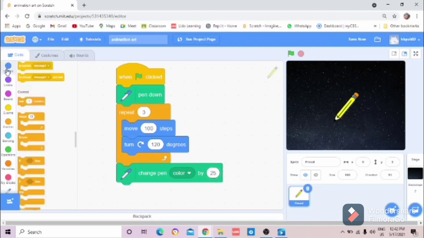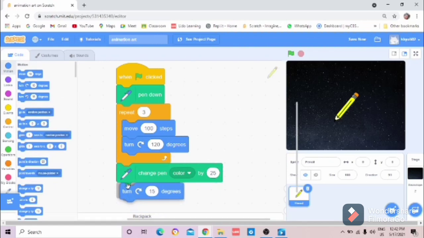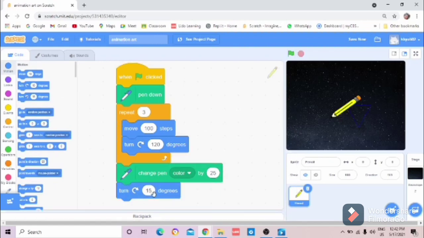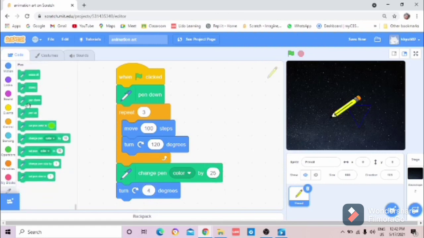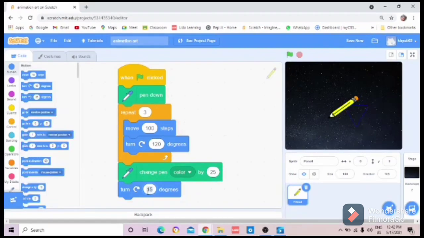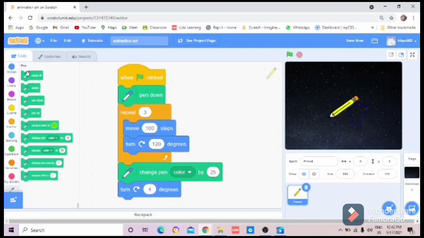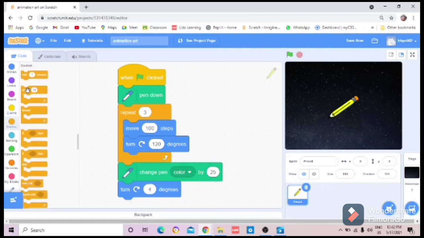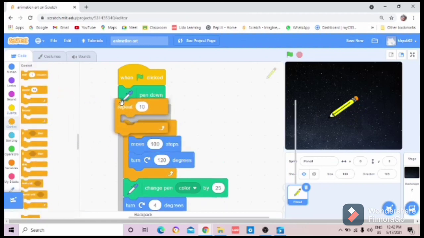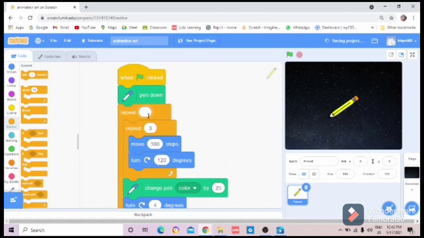Then we will go again to motion and add turn right by 14 degree. Yes, 14 degree. And then we will again move to control and add a repeat block before the repeat, which is for 90 times. The whole process will be repeated 90 times.